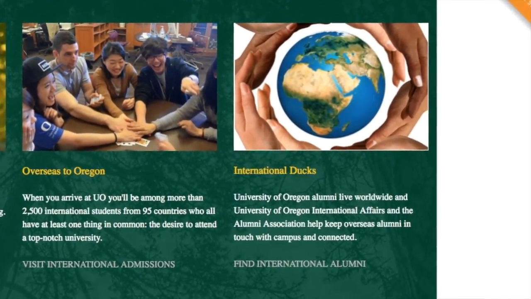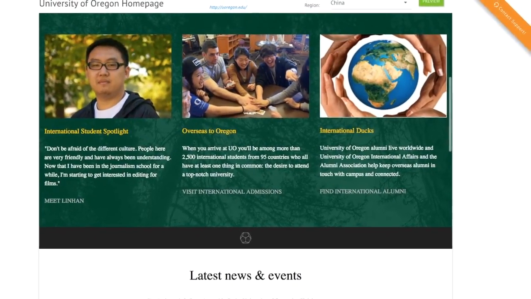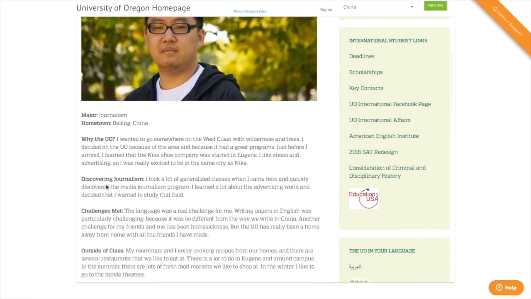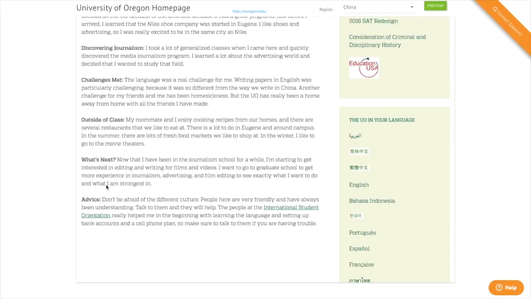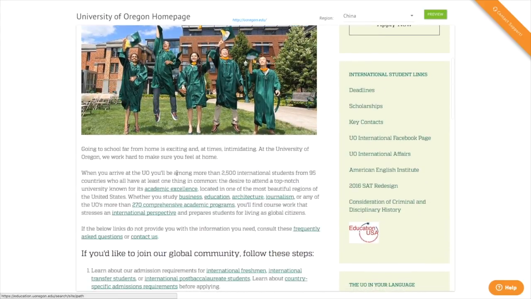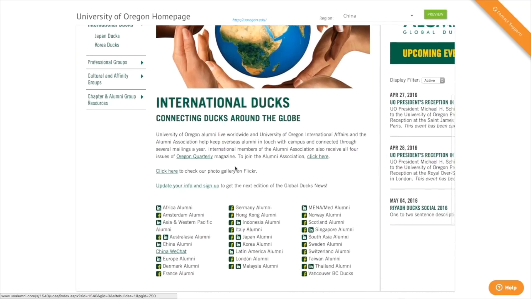And lastly, here's the International Ducks, meaning we can connect with alumni around the world in a country near you or in the country that you're visiting from. We've linked up to these different stories, so here's a great feature on the international story. We'll visit international admissions right on the homepage, so since you know I'm visiting from China, you know that I'm probably interested in learning about the TOEFL and other admissions requirements. And then here, the alumni connection.